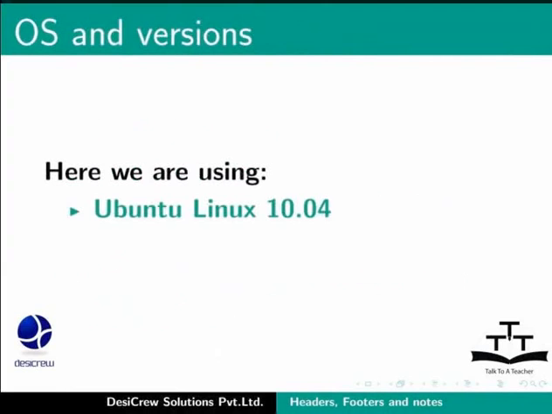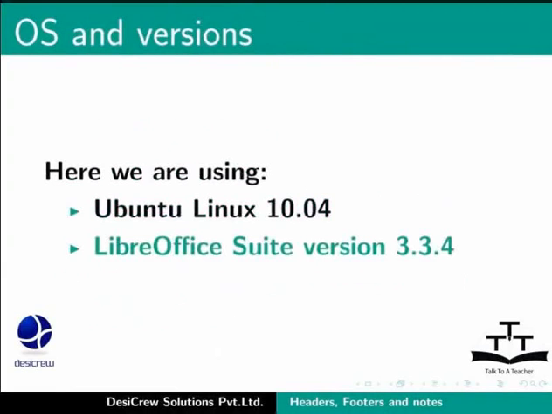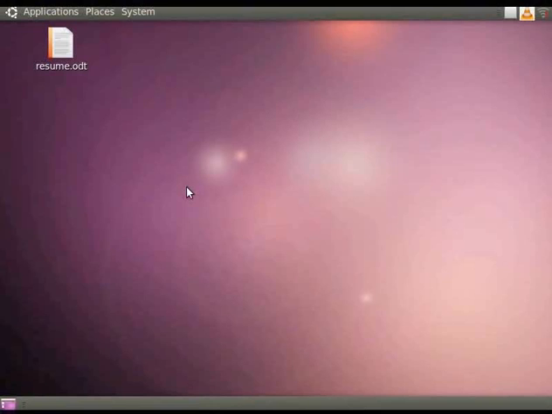Here we are using Ubuntu Linux 10.04 and LibreOffice Suite version 3.3.4. LibreOffice Writer allows you to add page numbers to a document. We shall open our resume.odt file.